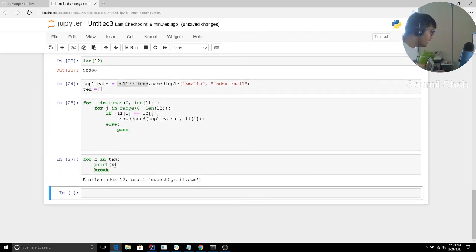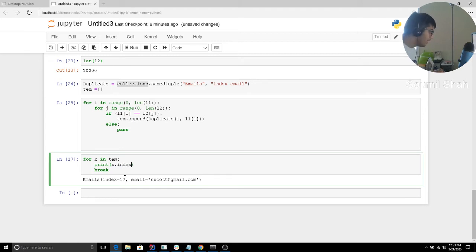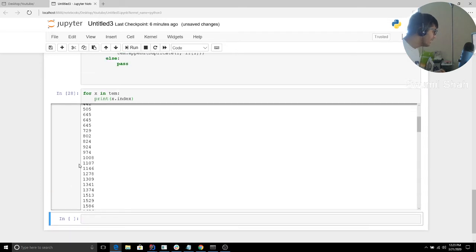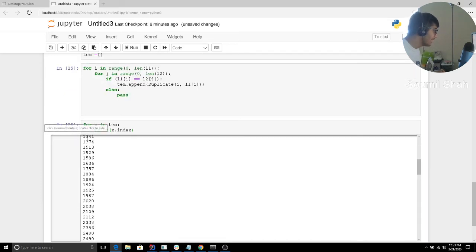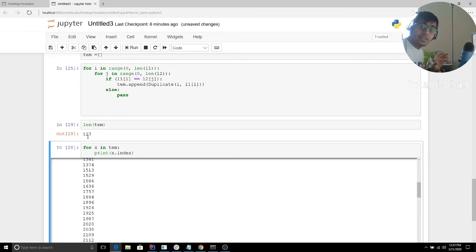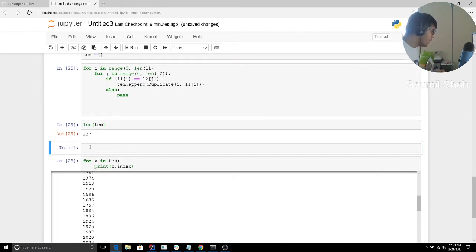Now I need the index, so that's why I used the named tuple, and see, I can access it using the dot operator now. So these are the indexes where I need to remove the email address. That's the common email address, right? So if you say length of temp, how many email addresses out of 10,000? 127 email addresses are common or the same, right?